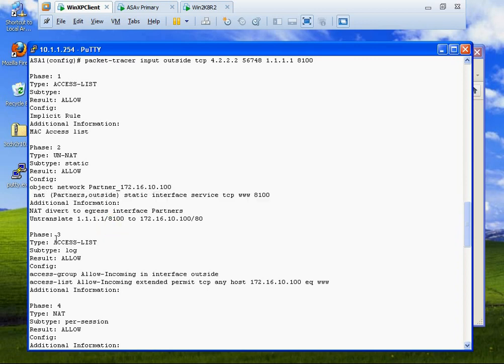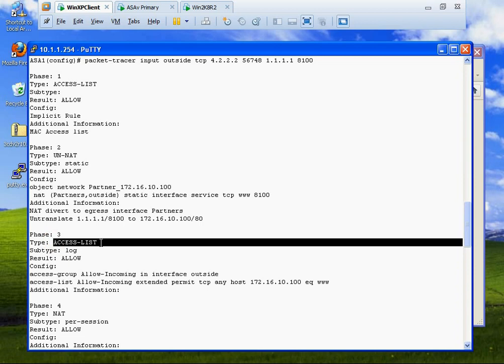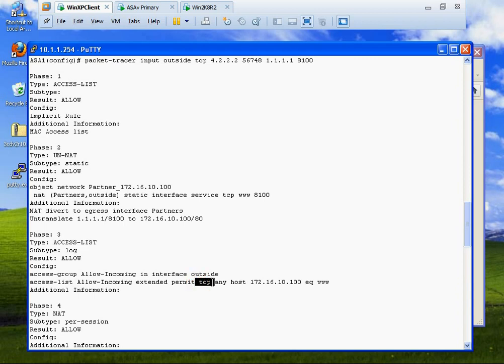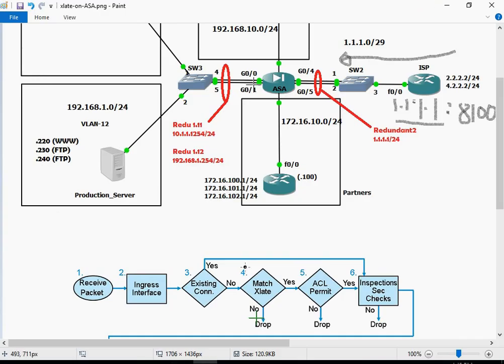Then we have already configured an access list on the outside interface, which says if the traffic is coming, and it happens to be TCP traffic coming from anyone on the internet, but it is coming to one of my hosts, .100, and the port number is 80, which matches here. So after translation, the value in your packet is this, which matches the ACL, and the ACL action is permit. So it matches the rule, goes to ACL. ACL matches, yes, then goes to inspection.